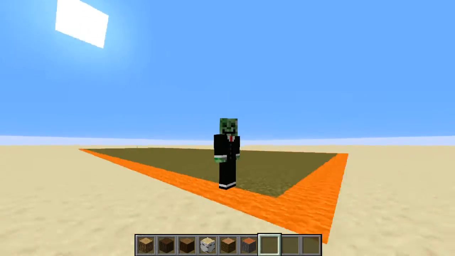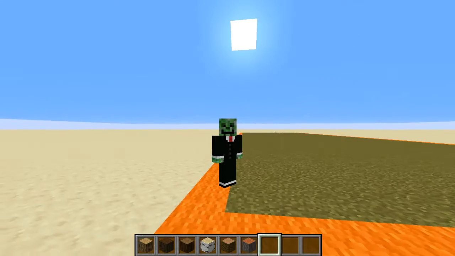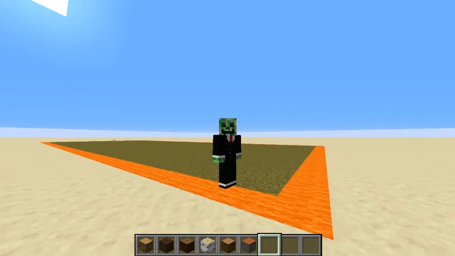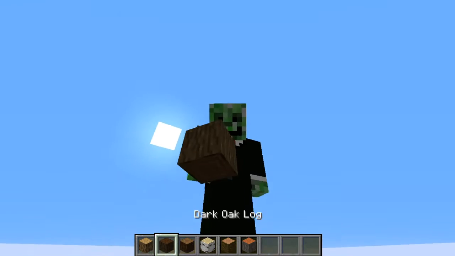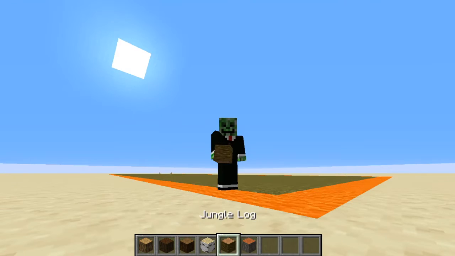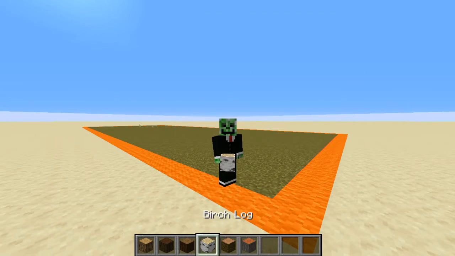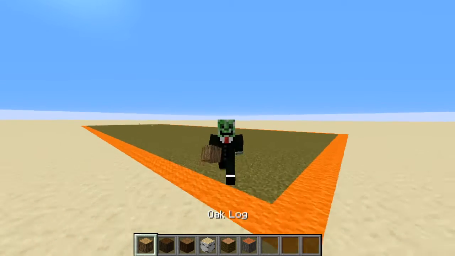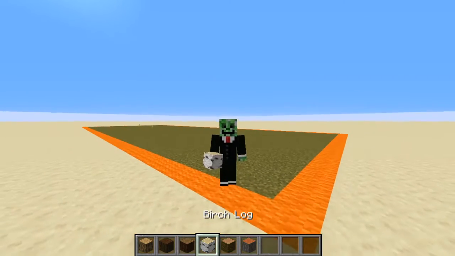I'm in a creative world because today I want to talk to you about the vegetation of Minecraft. Minecraft has many different features, but when it comes to vegetation, it's not really the best. Just because we have only, as you can see from my toolbar, only 6 different trees which are created in the world.